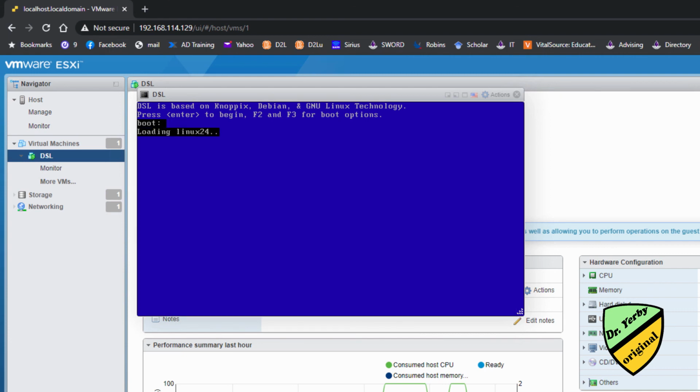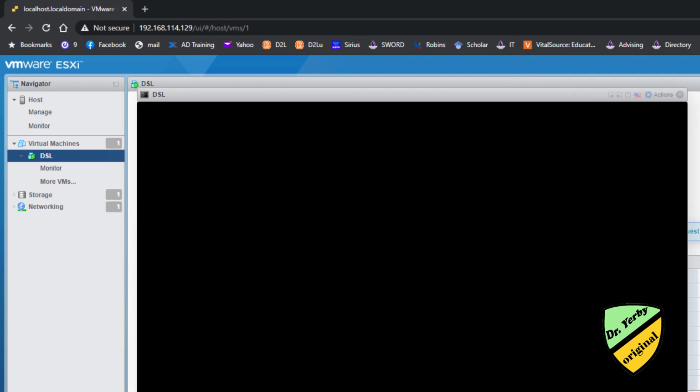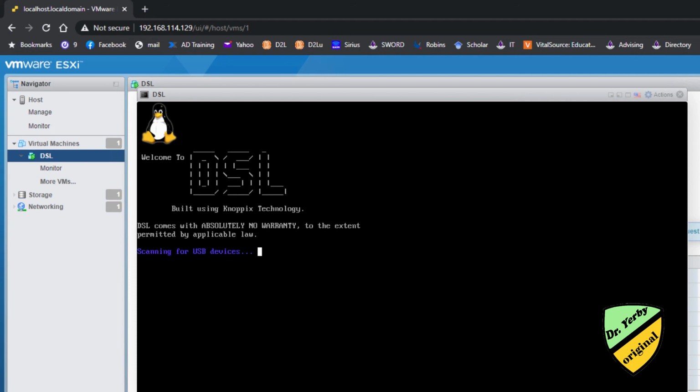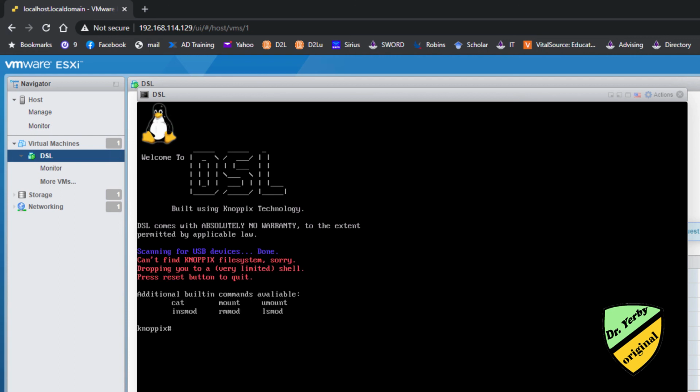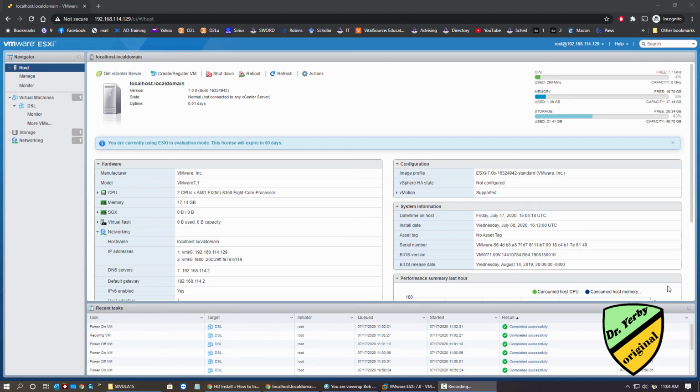Now I can see that it's trying to power on that DSL install. The features and everything in DSL are pretty limited and small, and I would have to install quite a bit more stuff. So I just wanted to do that one as a quick proof of concept. Now I'm going to jump over to a different operating system where we can get a little bit more options and a little bit more to look at, like what we were looking at at the very beginning of the video.